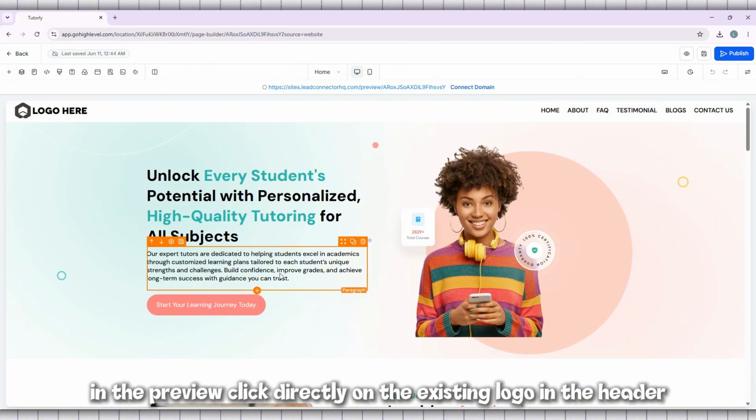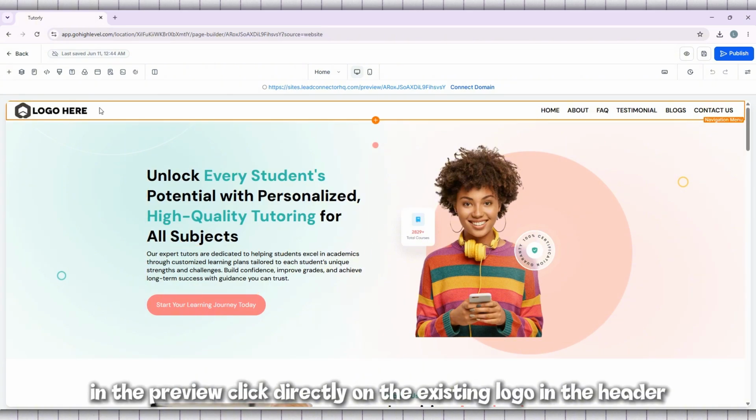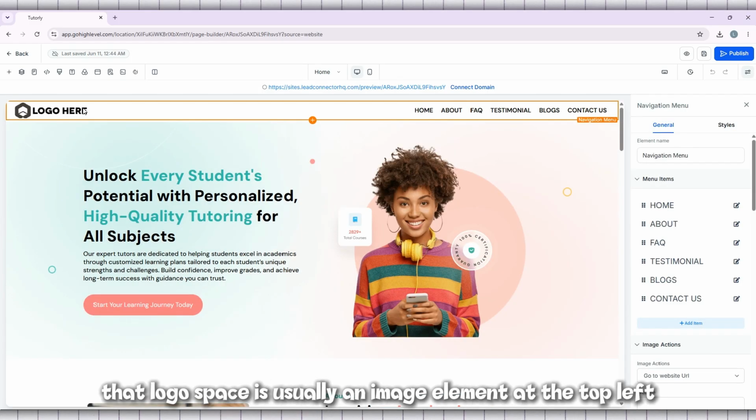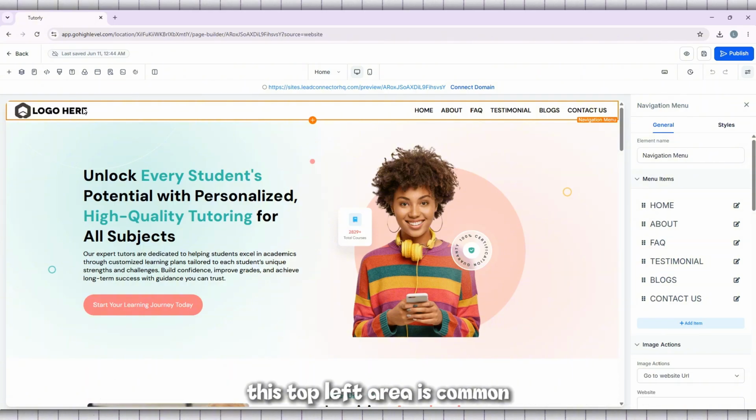In the preview, click directly on the existing logo in the header. If you're using a template, that logo space is usually an image element at the top left. This top left area is common because most visitors naturally look there when they want to identify a brand or return to the home page.